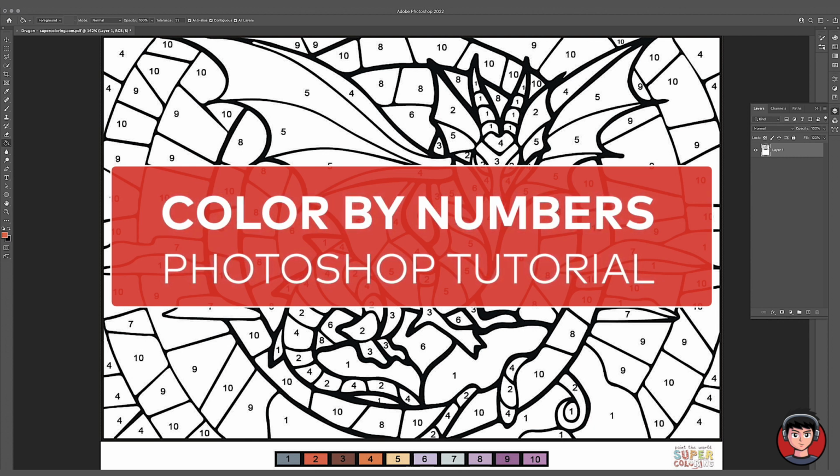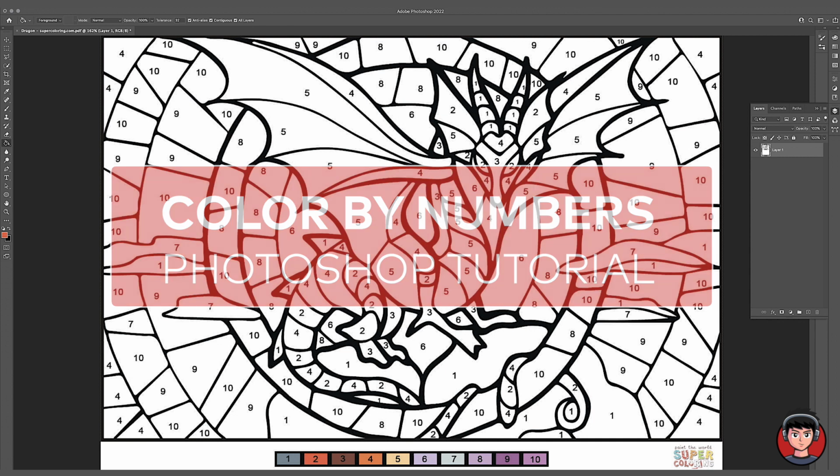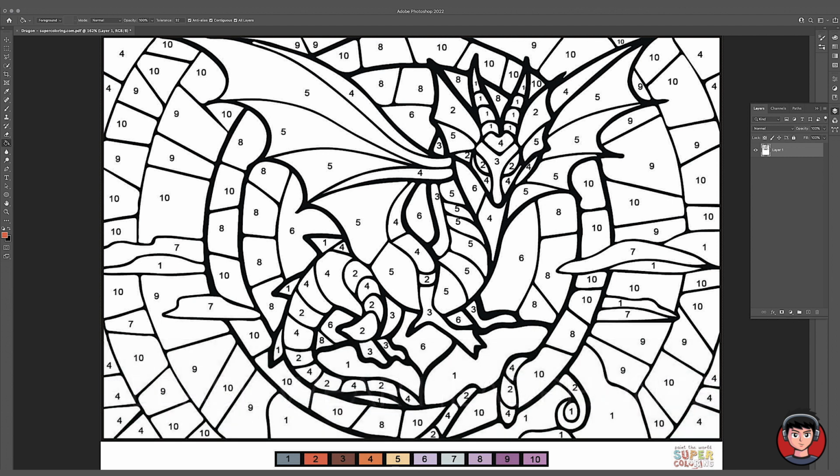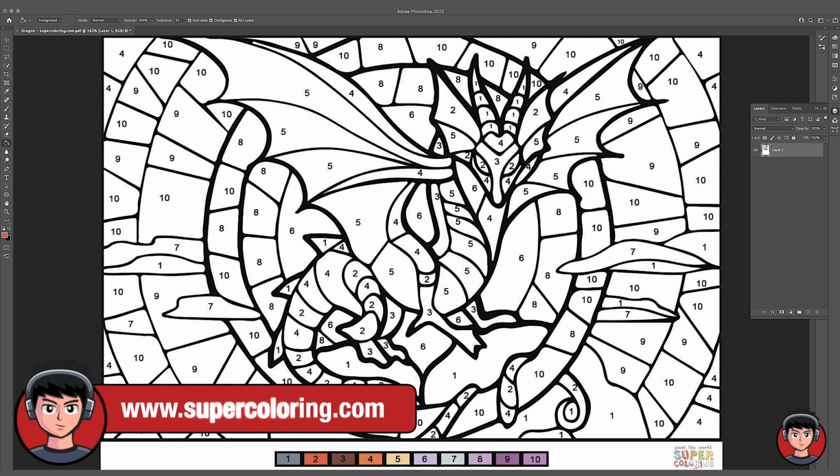Today I thought we'd do something a little bit fun and do some colouring in. I've got this cool picture of a dragon and it's coloured by numbers. You can find pictures like this on supercolouring.com.